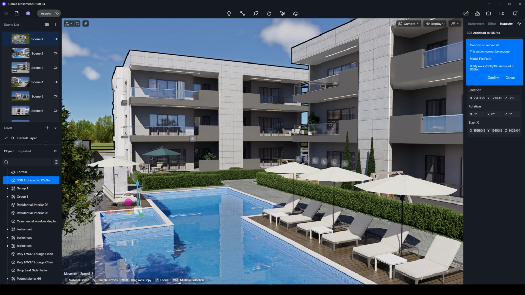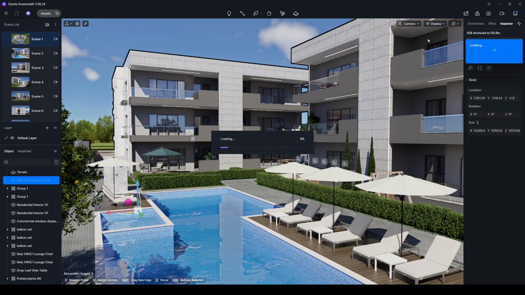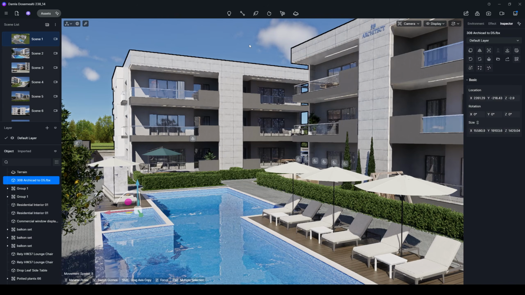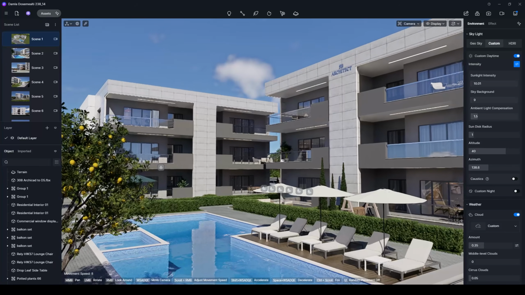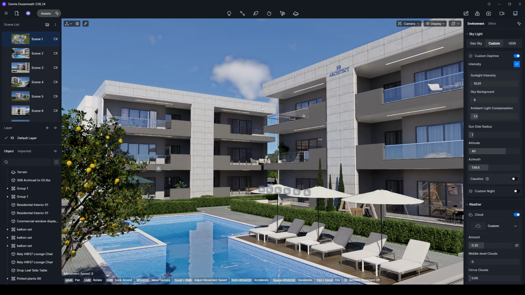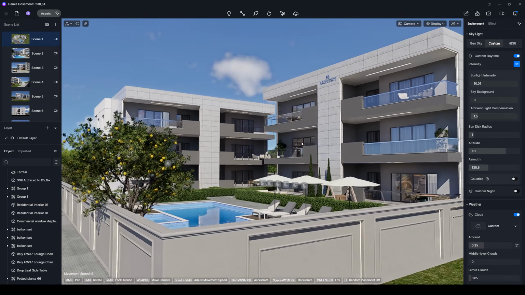Let's click reload. From the right of the window, it's going to ask if the file is correct. Let's click confirm and wait a little. That's it. As you can see, updating was almost instant and all of the textures applied instantly, and it's ready for rendering.